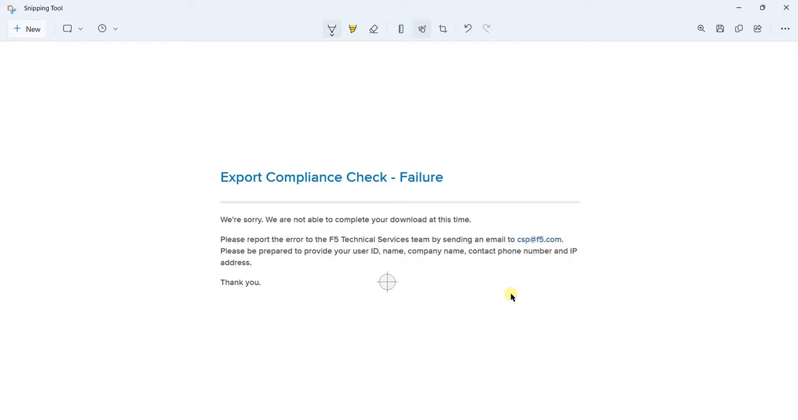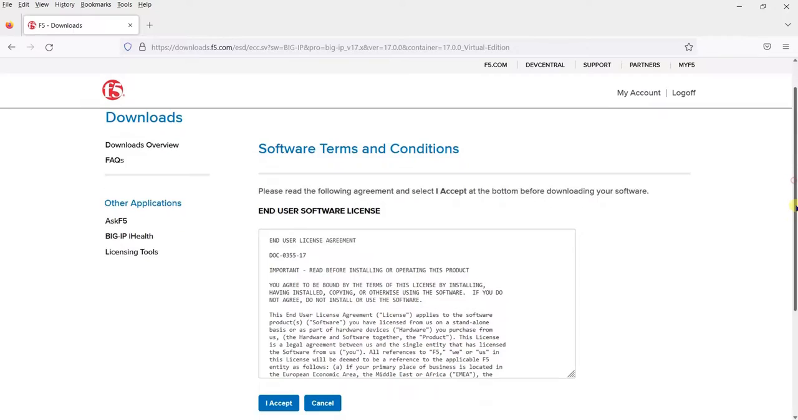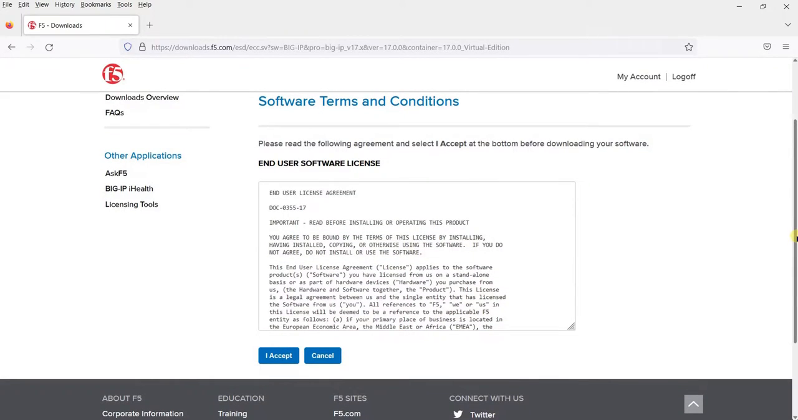If you face any issue, moreover, you won't face it, but in some locations you might face this issue. So let me click on the virtual edition link and I will be redirected further. I will show you. So guys, as soon as you click the virtual edition over there, it will take you to this page. You have to accept the end user software license. Click on I accept.